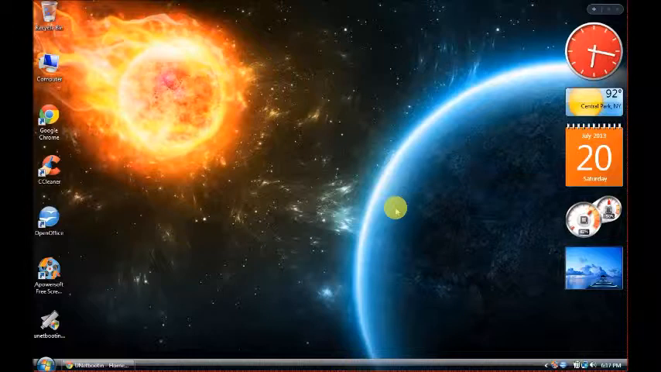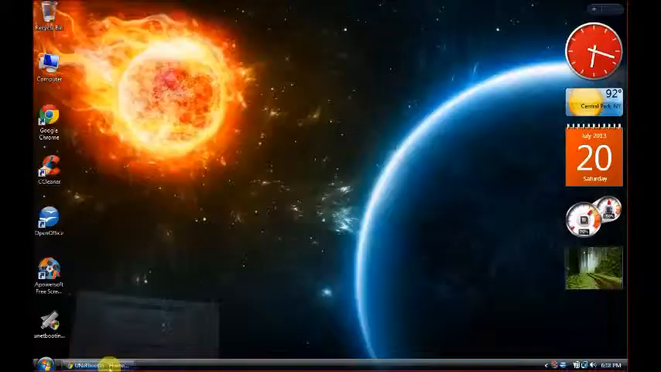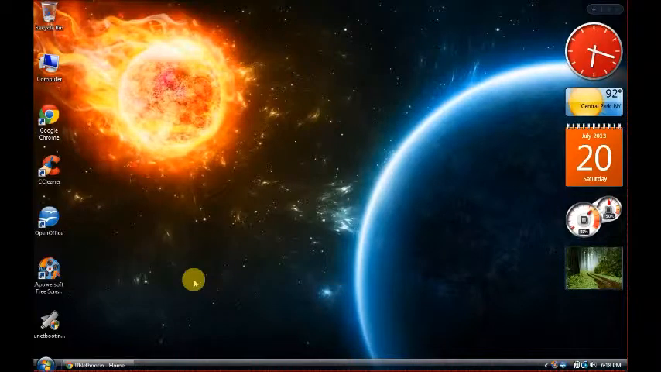First we have to actually get Linux onto the flash drive. To do that we're going to use a tool called Unetbootin. And here's the home page for it. You can download it for Windows, for Linux, and for Mac. I already have it downloaded. I'll put a link for it in the description.